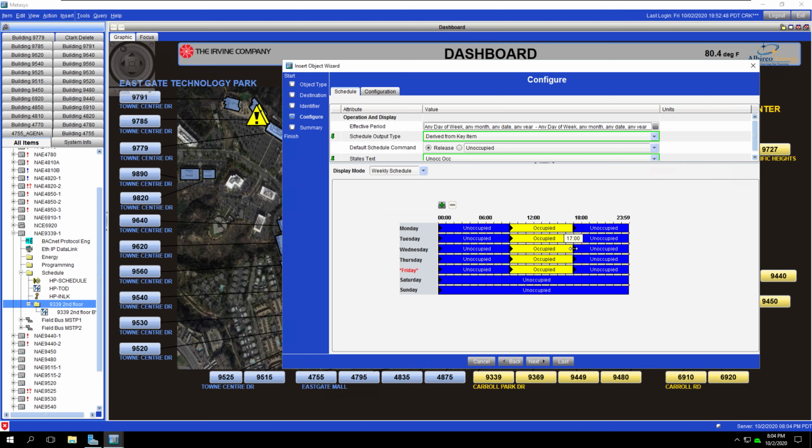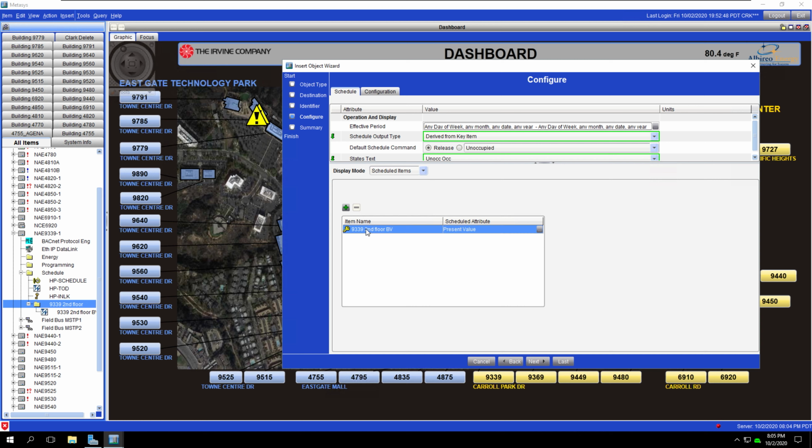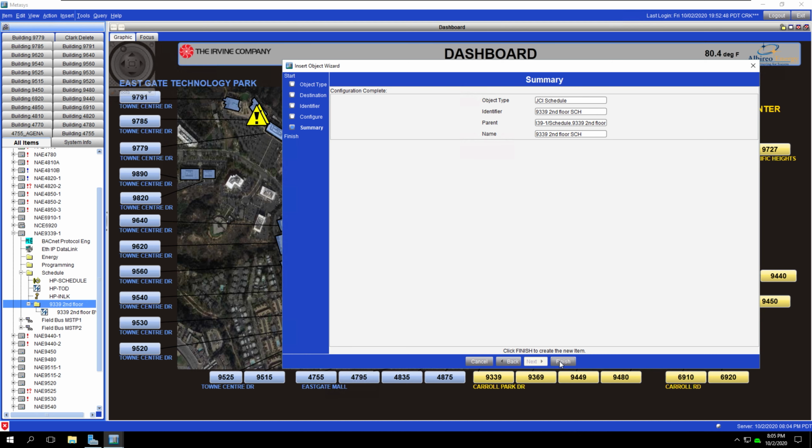Right there. 17, 17, 17. And now that you have, so on Monday, it will be unoccupied until 9 o'clock. And then it will go occupied until 5 o'clock, and then go unoccupied for the rest of the day. So basically, this schedule right here is going to tell this point to be active or inactive during a specific time. So I'm going to click Next and click Finish.